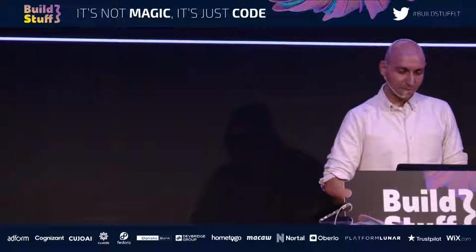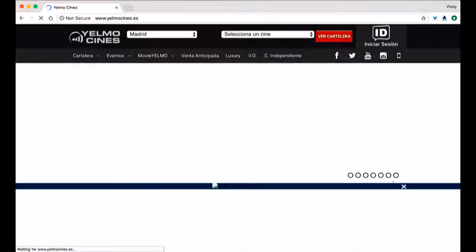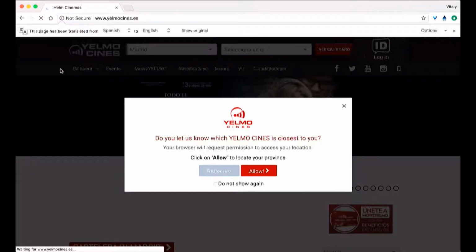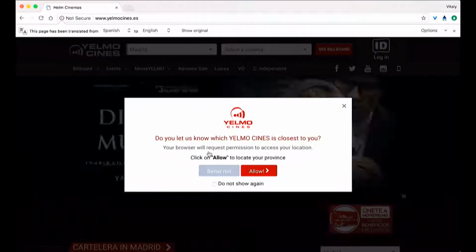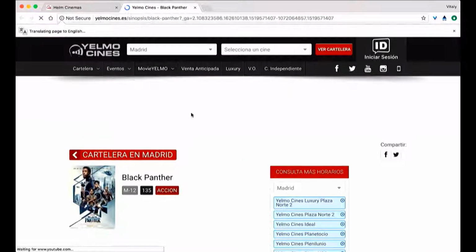But they shouldn't be surprised, because we're building interfaces that look like this. This is one of the sites where I wanted to buy a ticket to go to a cinema. You end up on this beautiful site, and you end up with a wonderful pop-up. We know how to deal with pop-ups. We close them, right? Well, not here, because they're going to open a new tab. Because why not?